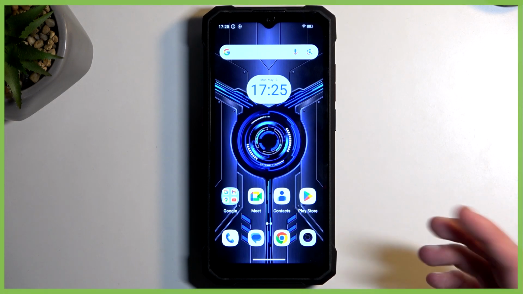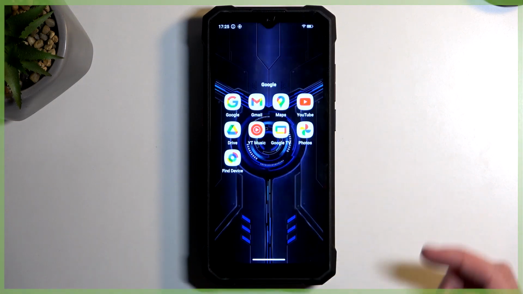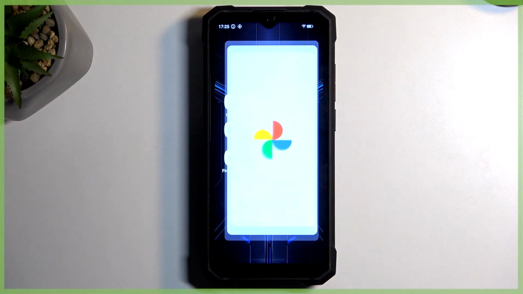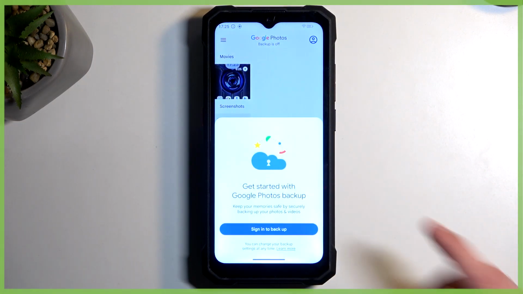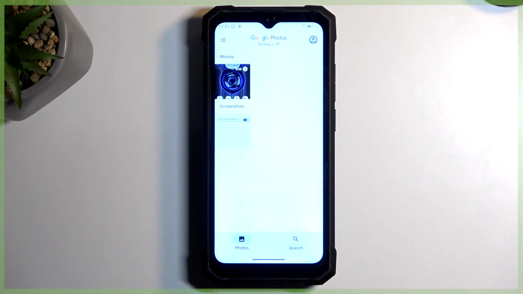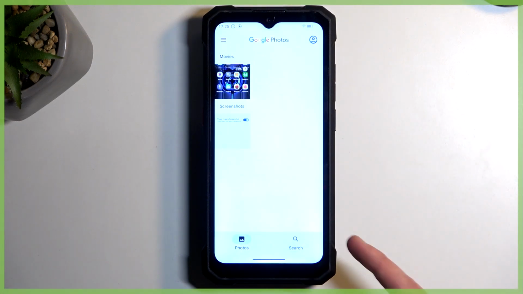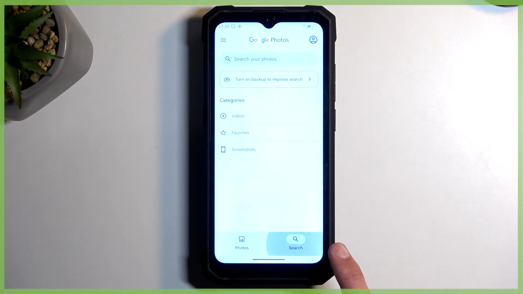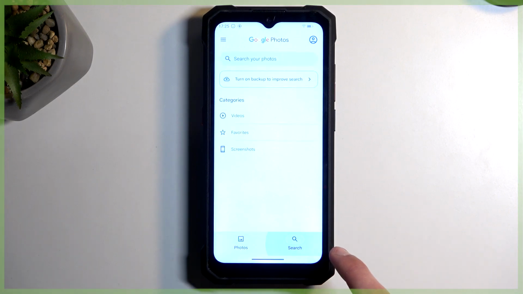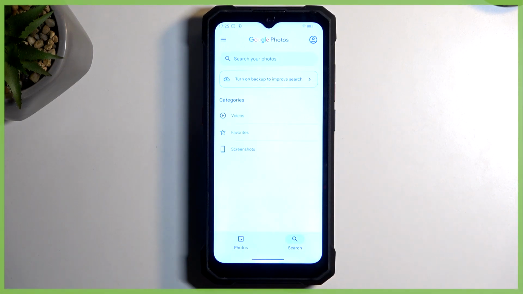Anyway, with that being said, let's open up our Photos application, which is located in the Google folder. And from here, disregard the backup, here you'll find the Photos tab and also search. See what we have under search, nothing. So we do have categories in here, which might come in handy.